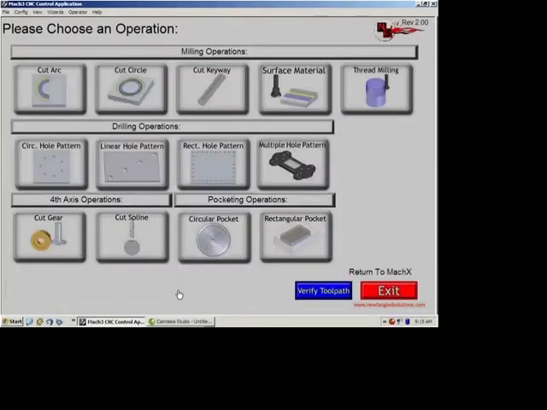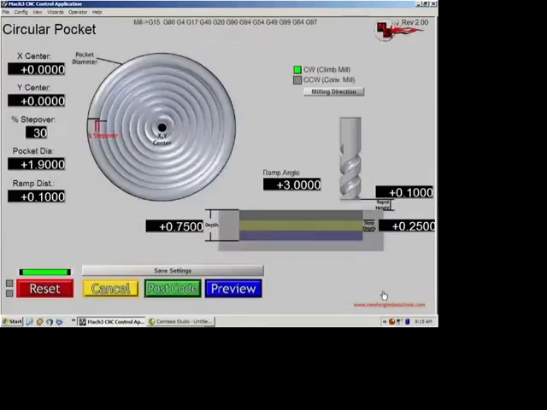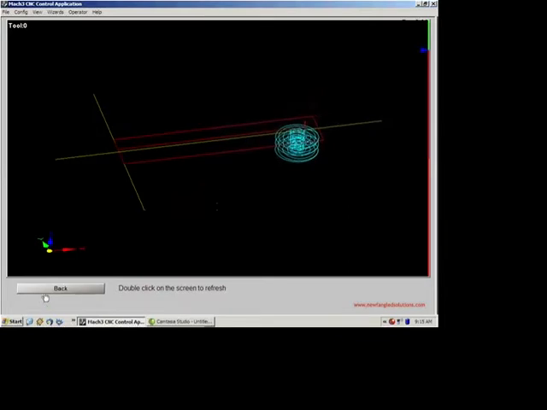We'll hit post code. As soon as we hit post code, it actually writes to the file that we're doing. In the other one, we were actually writing to a temp file. We're happy with our tool settings. We're going to do another pocket at 6 inches over. And we'll preview. And that looks nice.